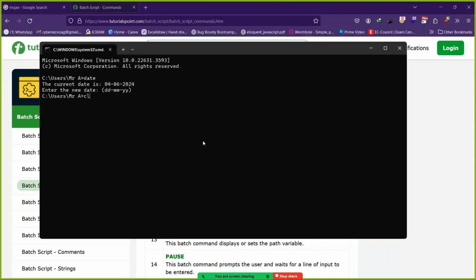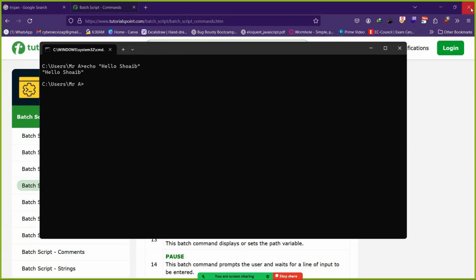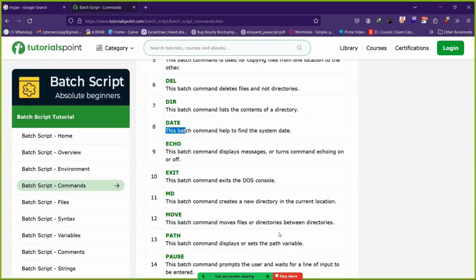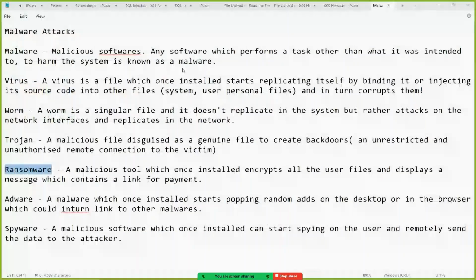And if I run the command echo, and type a message, let's say hello, Shoaib, and hit enter, you can see that message gets echoed back to me. So these are commands which are basically by default understood by your Windows terminal. And now you can start writing your malware in this programming language itself. So I'll open up my Windows 7 virtual machine here.